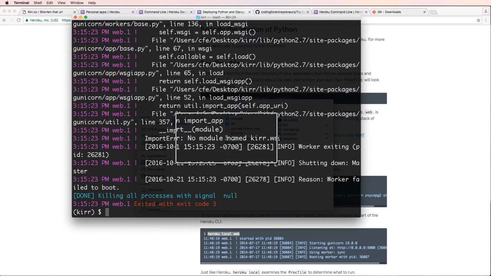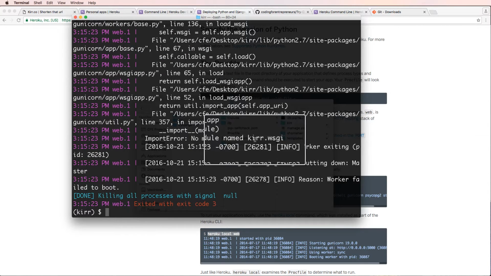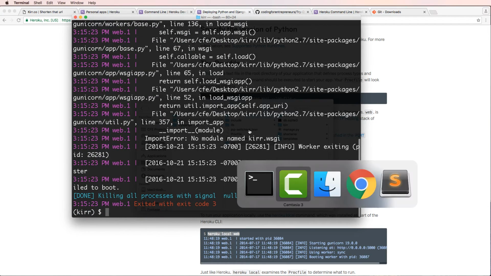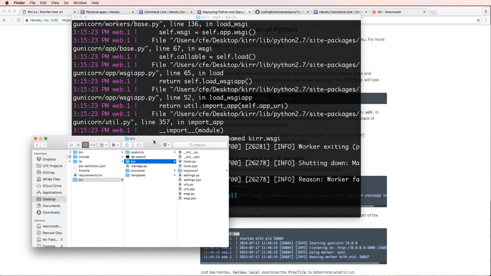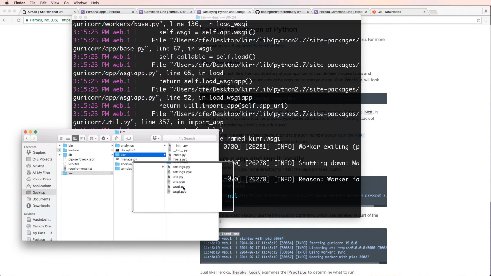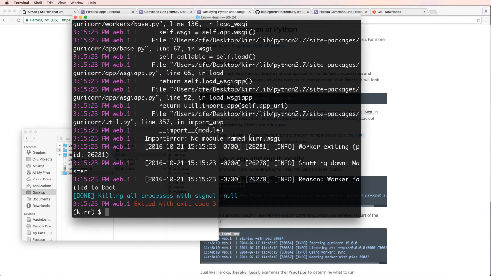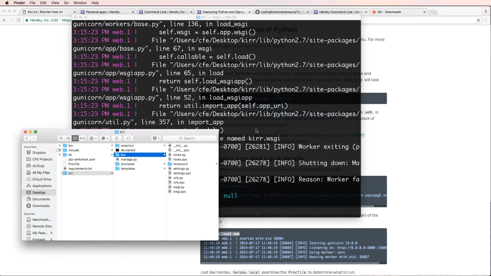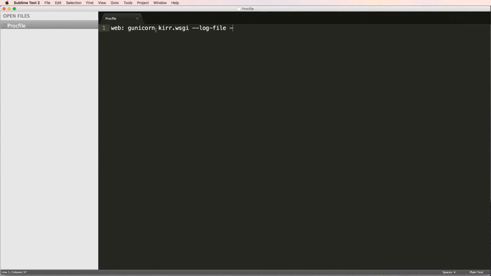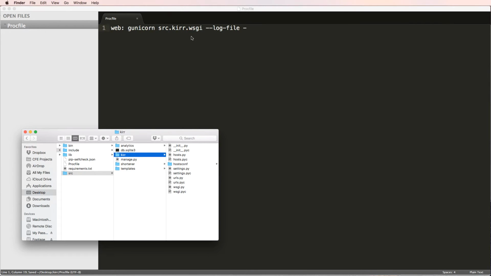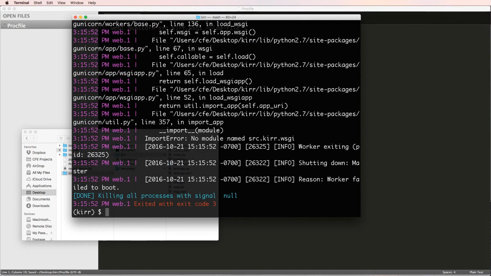And I ran it, and it says no module named cur.wsgi. So let's see what's going on with that. So we've got cur here, and our module is wsgi. So that is correct, except the way it's actually written out. So let's actually bring it back and open up that Procfile again. And this should be it right here. Let's try src.cur.wsgi and try that again.